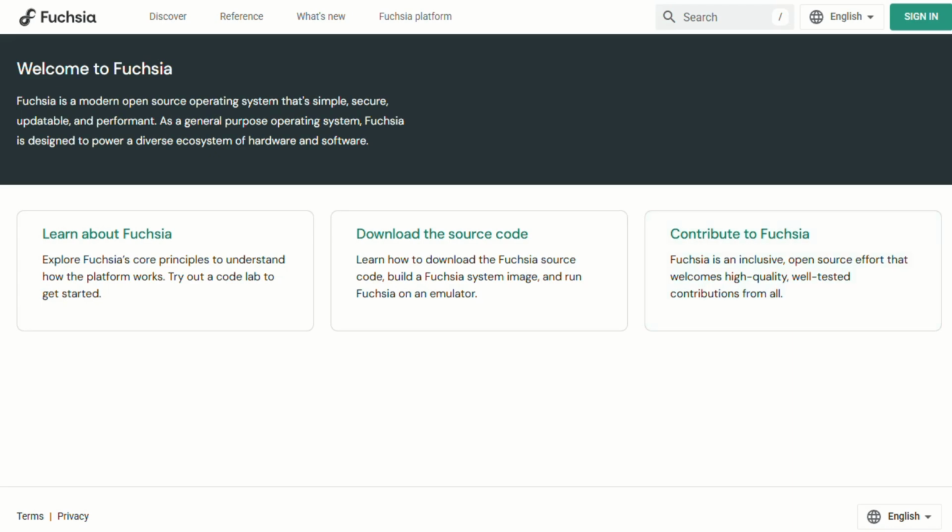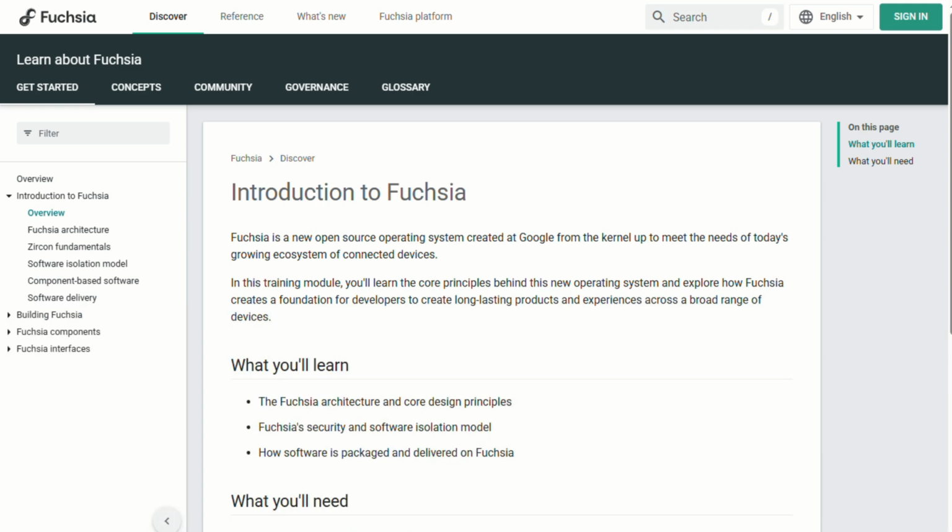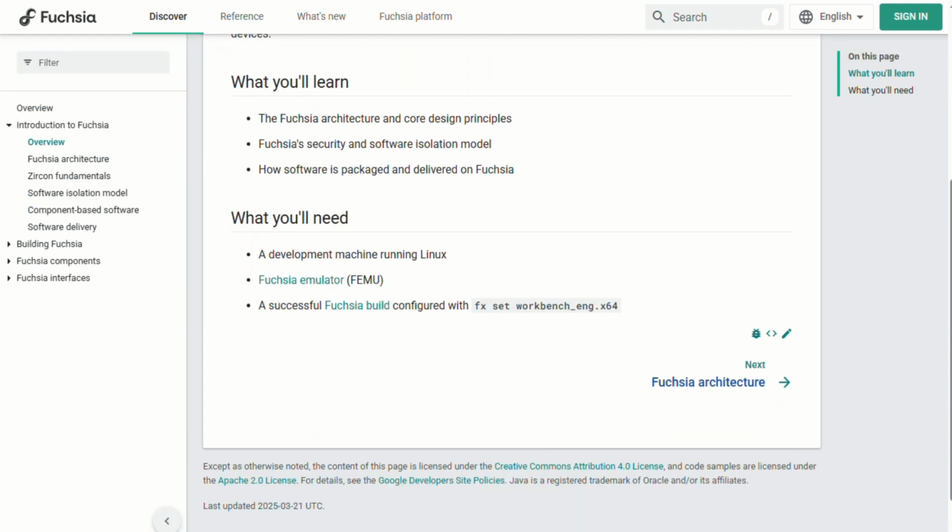Now, Google Fuchsia is a completely different beast. This is Google's experimental operating system built from scratch with a custom kernel called Zircon. It's designed to work across everything from smartphones to smart home devices, and it's actually running on some Google Nest hubs right now.